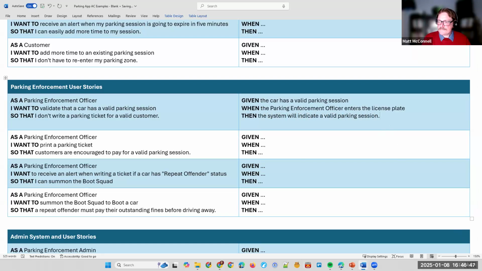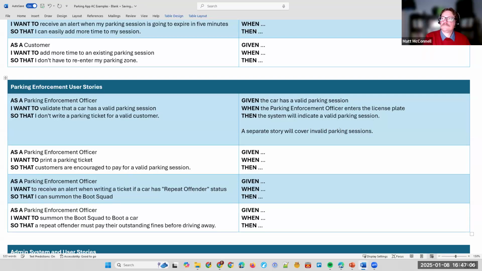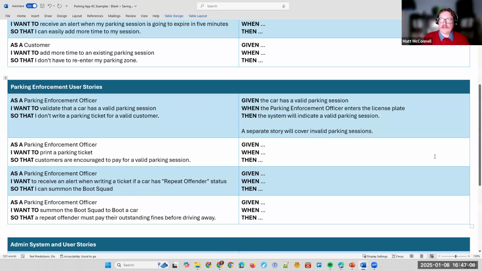So far, so good. And I'll add a note here to remind us of a separate story. We'll cover invalid parking situations. Okay, I think we did pretty good with that one.